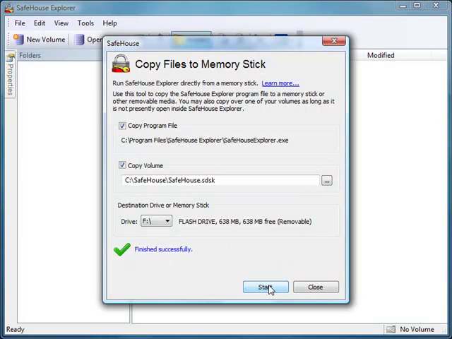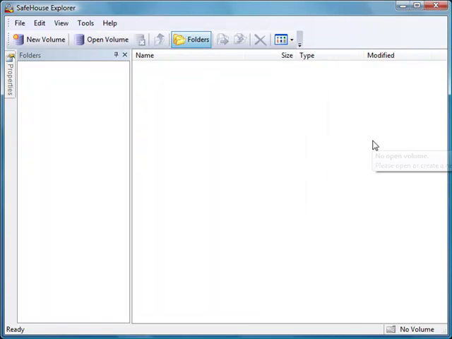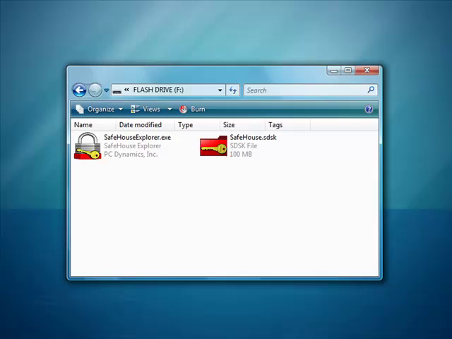Okay, we've just finished up here. I'm going to close this, and we're done with this copy of Safehouse Explorer, so I'm going to shut that down as well. Now I'm going to pop over back to my memory stick, and you'll see now that we have our two files back, just the way we started.